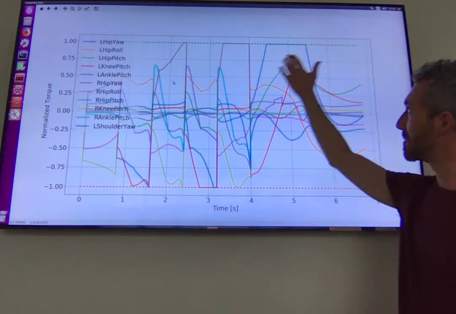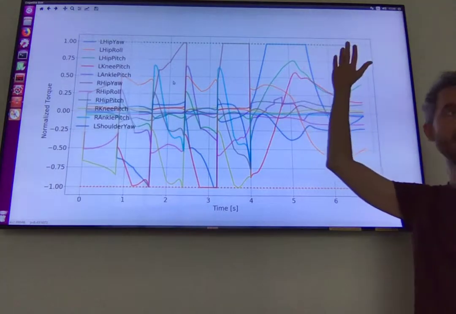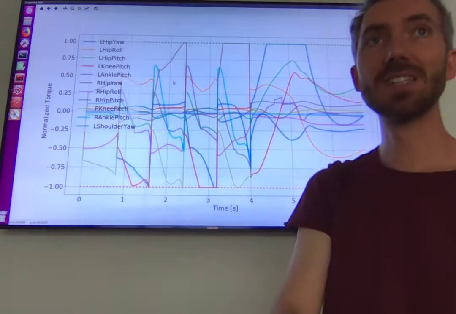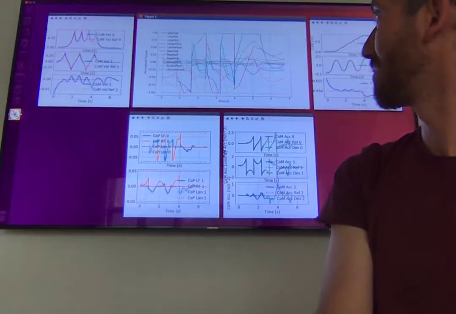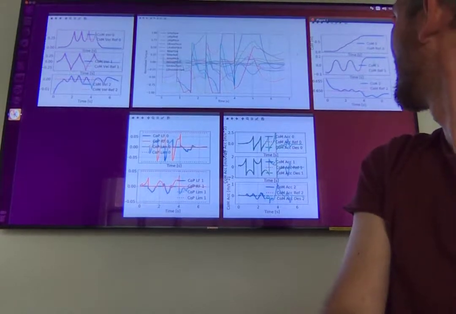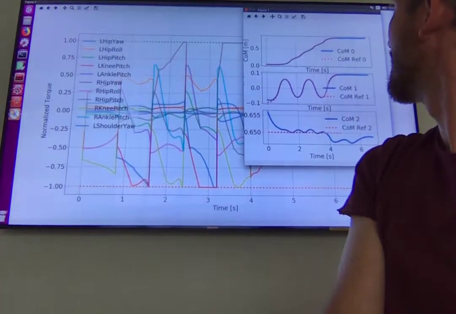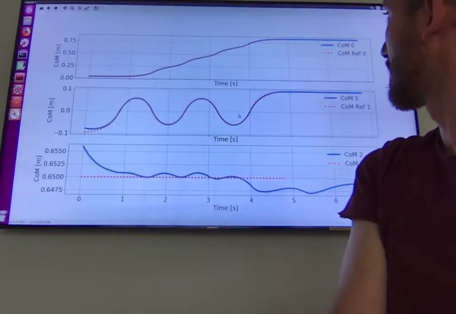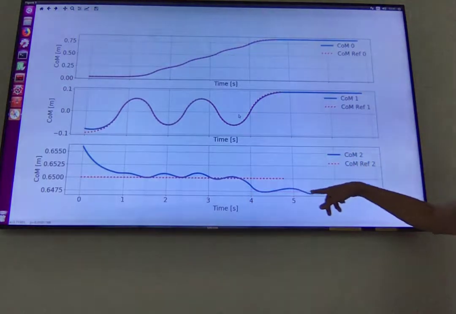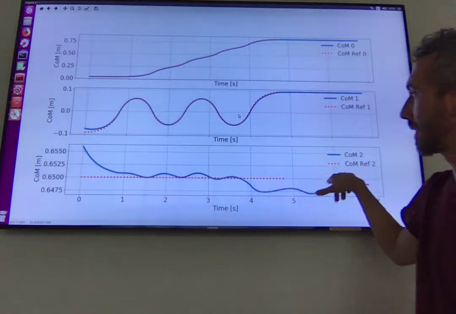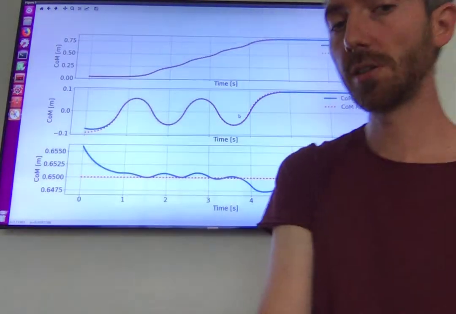Okay. So joint torque limits are still satisfied, but you have seen that the behavior of the robot was much less pleasant to observe. Center of mass tracking is fine, but we can see that there are some deviations in that at the end, even though they are small.